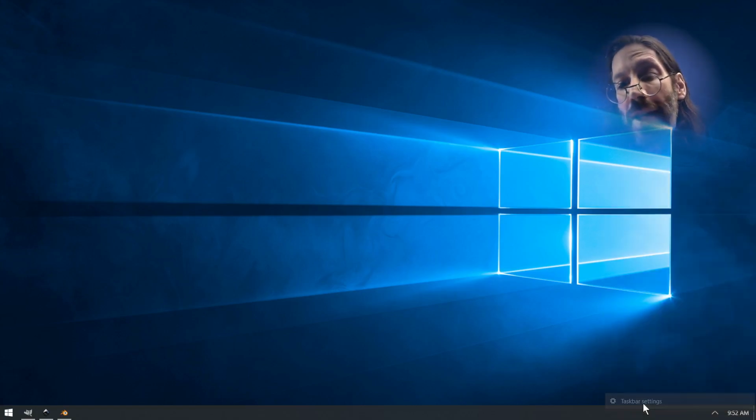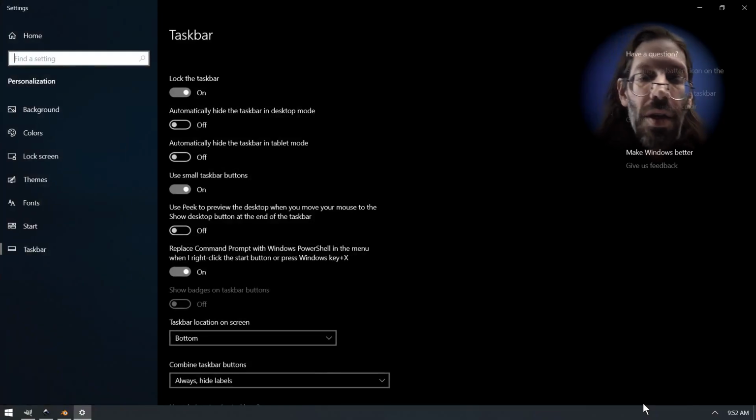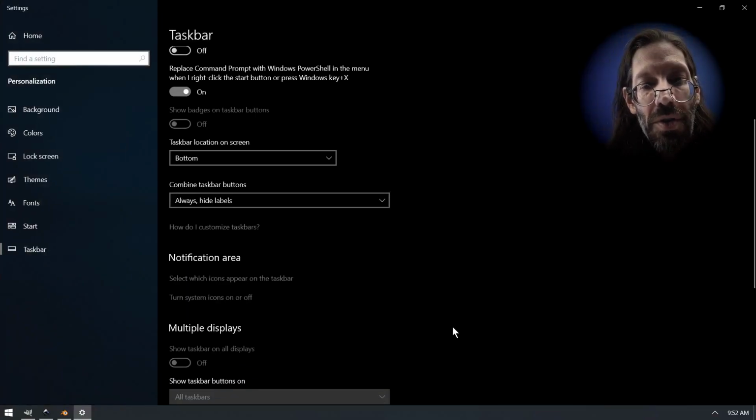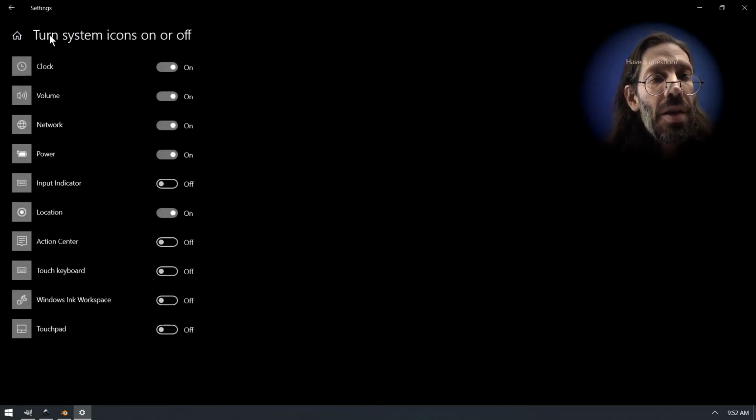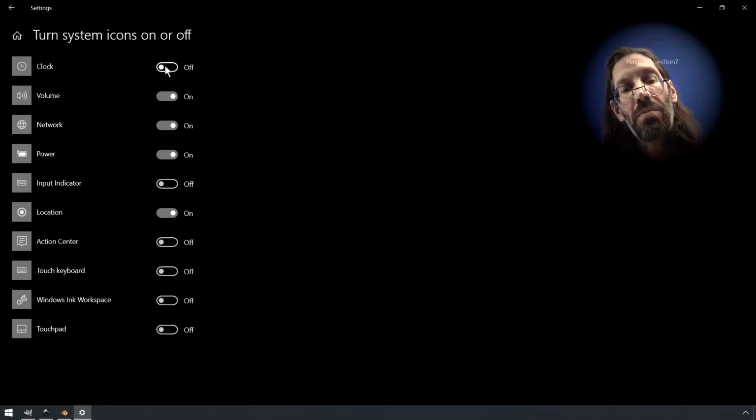You have to go into your taskbar settings, go to one of your more invisible or hidden areas, and in turn system icons on or off, do this magical step. Now imagine, if you will, you're in creative software and you're against a deadline and looking at a clock as a trigger. If you're in Windows 11, you can't do that. You can't turn off the clock. Try it.